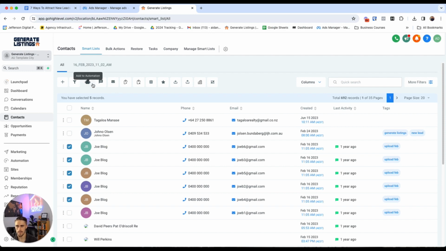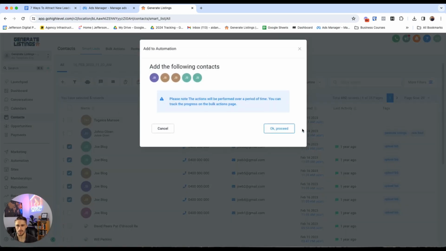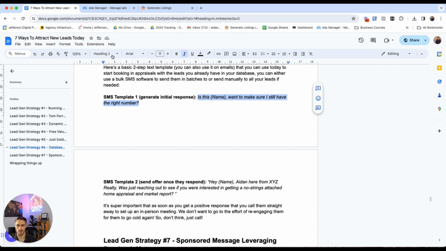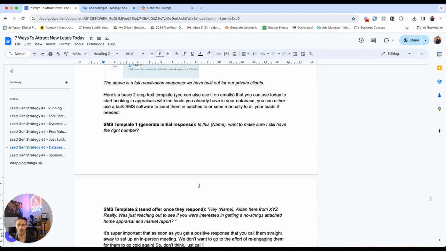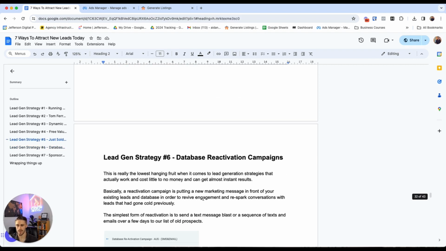Now, the better way is actually adding it to an automation. So you have a multiple sequence that you're adding them to. Again, a little bit outside the scope, but you could obviously set it so once they respond to this, it automatically sends this. And there's ways to do that with marketing automation. So that's how this works with database reactivation via SMS. Via email works the same way.